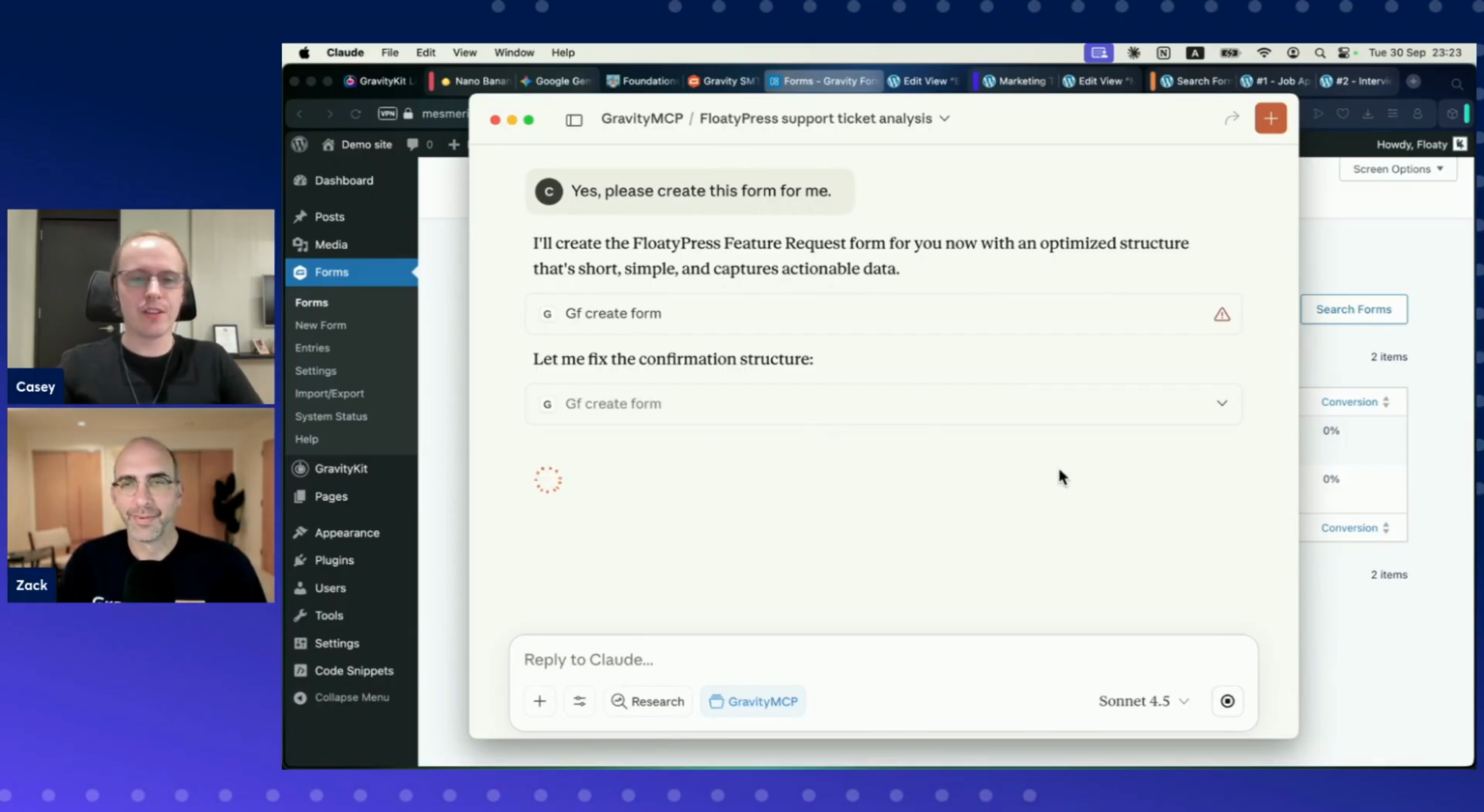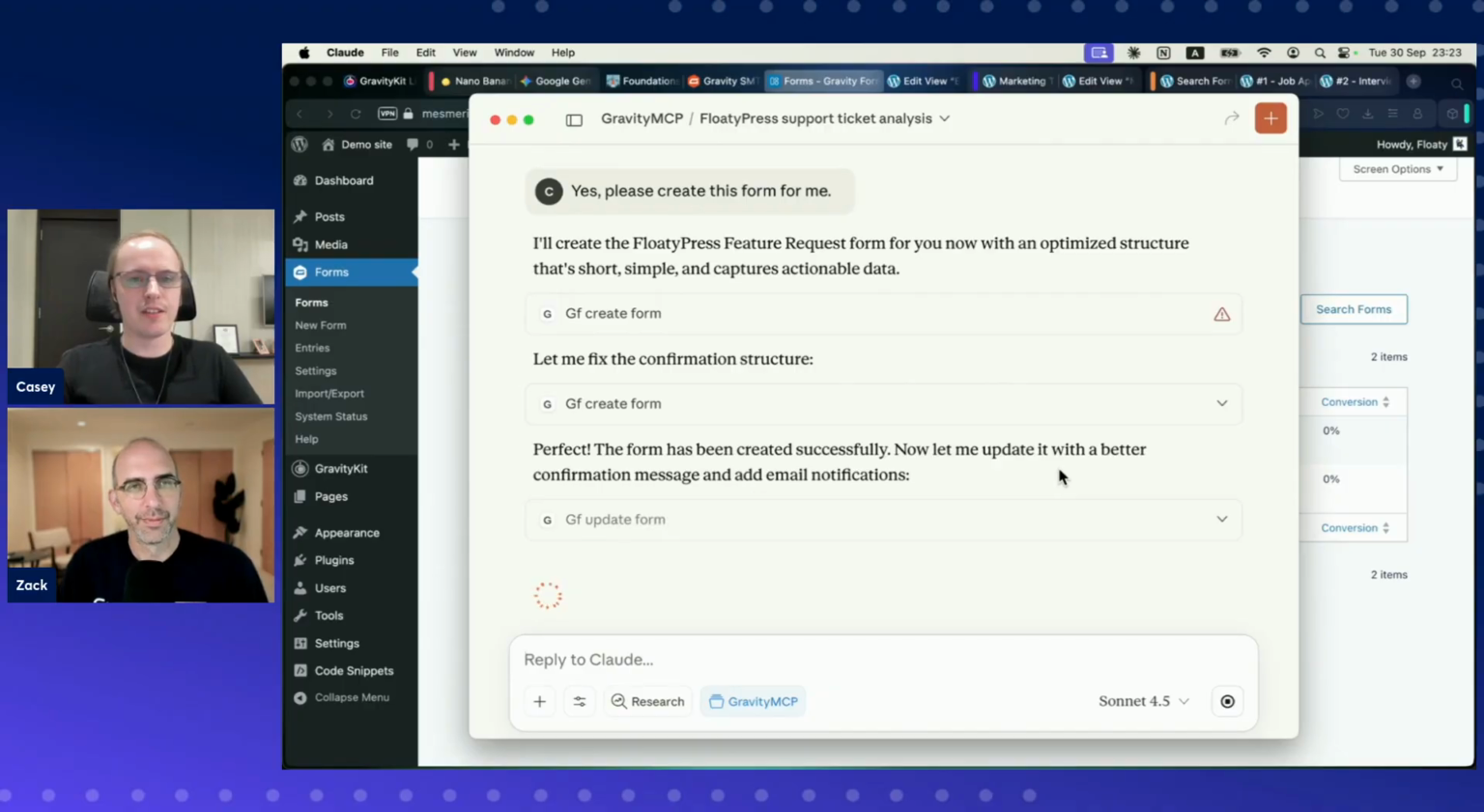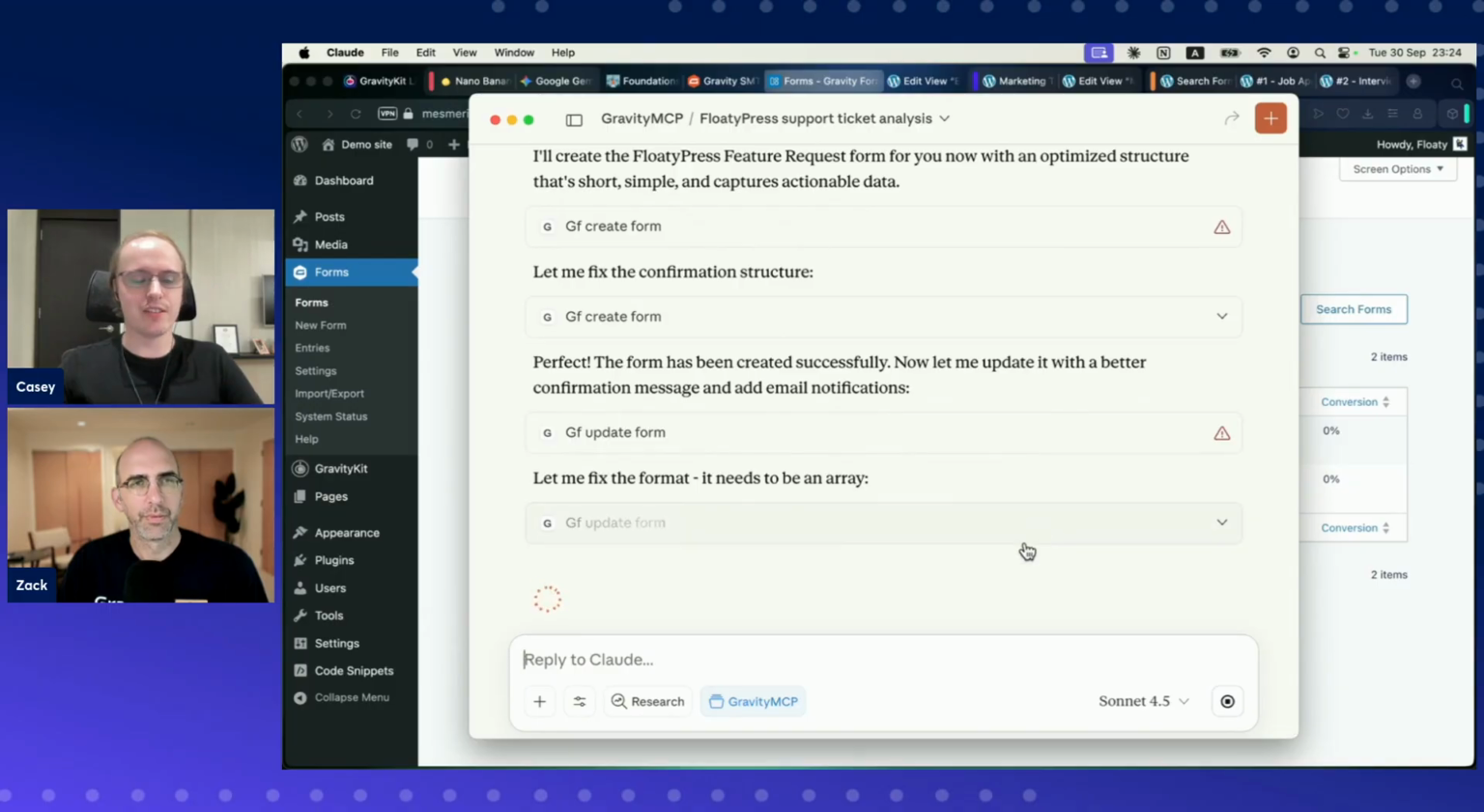And one thing that's great if you're building client sites is you can build prototypes really quickly. And if you need to test functionality, like email notifications or things like that, you can just get Claude to create a form for you and add a bunch of entries. So it saves you a lot of time from having to do these kinds of manual tests.